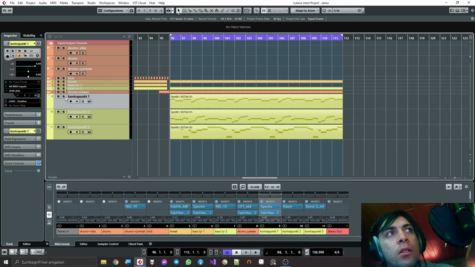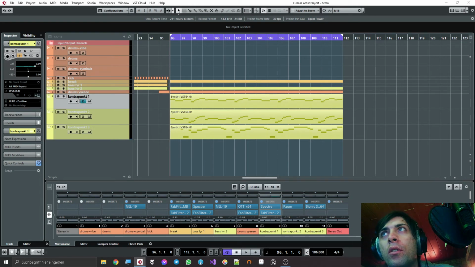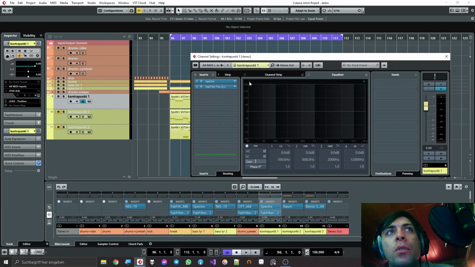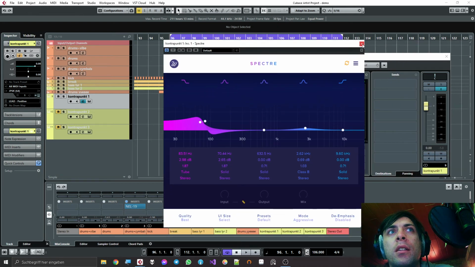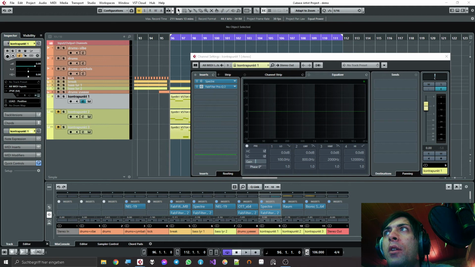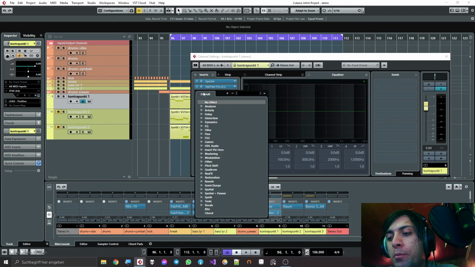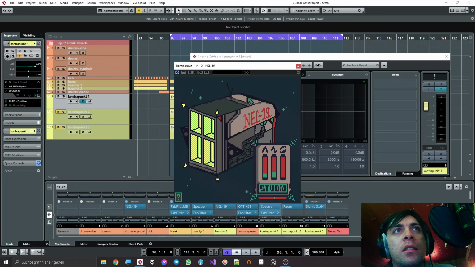Okay, so now let's just try to apply the effect on the different tracks and see how far we can go with it. What do we already have here? We have a little bit of distortion on the bass line to make it a little bit more bassy, and we have a little bit of an equalizer. Nothing too special, let's just put NEL-19 behind it.